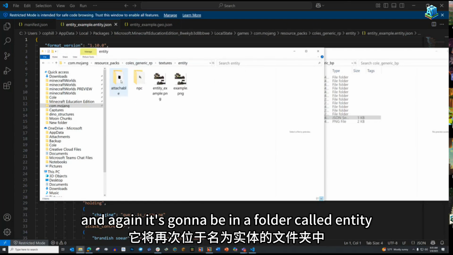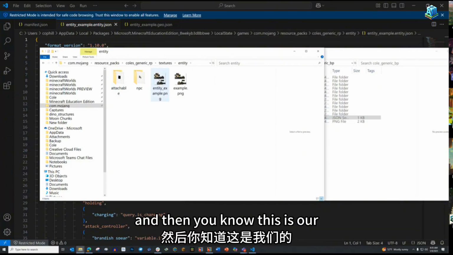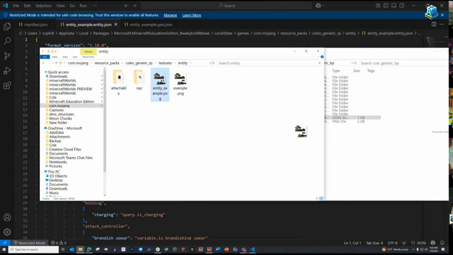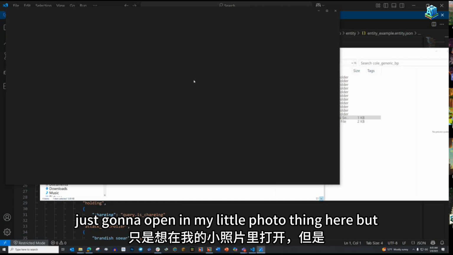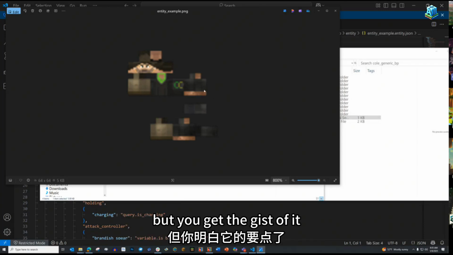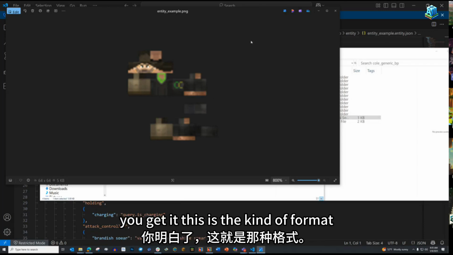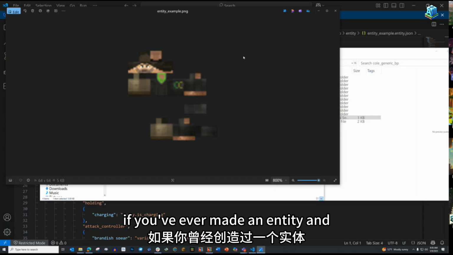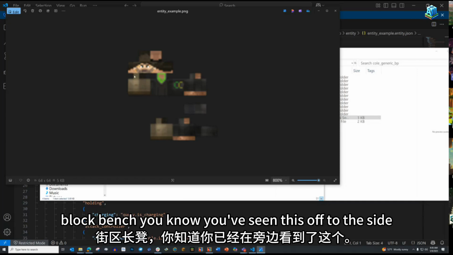And again, it's going to be in a folder called entity. And then, this is our texture. I'm just going to open it in my little photo thing here. It looks blurry because I'm zooming in, but you get the gist of it. This is the kind of format. If you've ever made an entity in Blockbench, you've seen this off to the side.